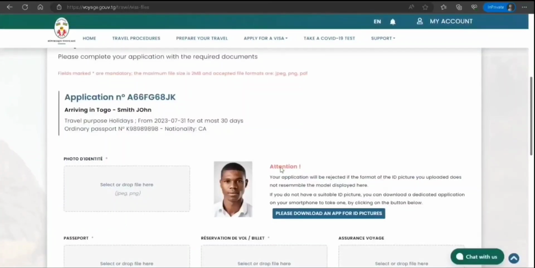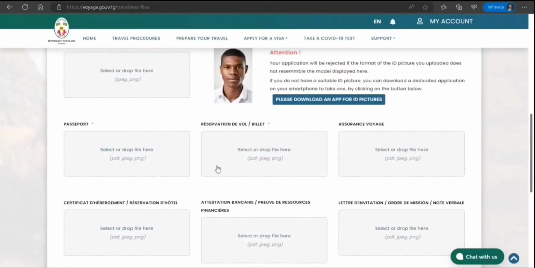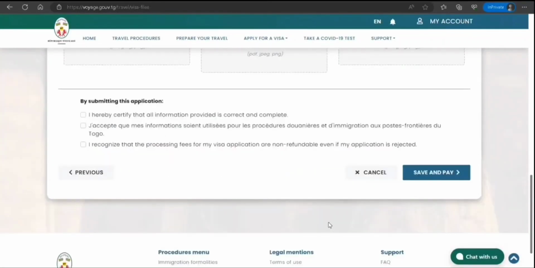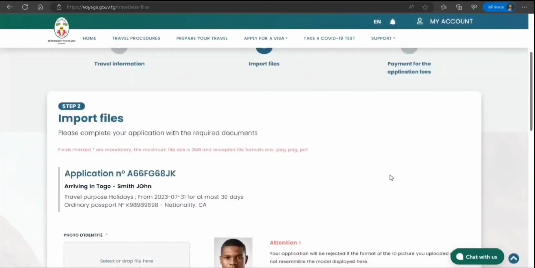Here you need to upload your files: picture, passport, reservation, insurance, letter of invitation, hotel attestation, and then when you go to the next page, you're going to pay the fee. Of course, I'm not going to pay the fee, but you got an idea.